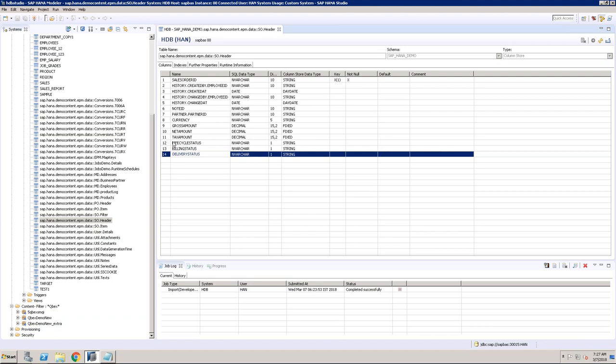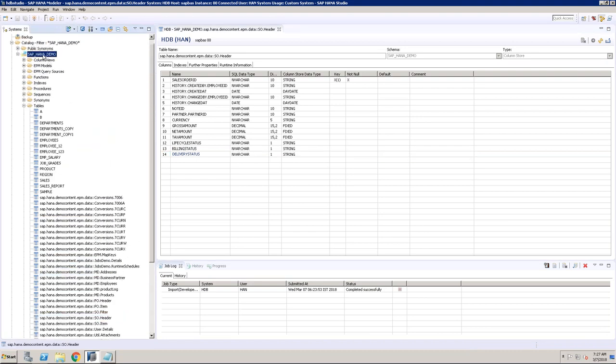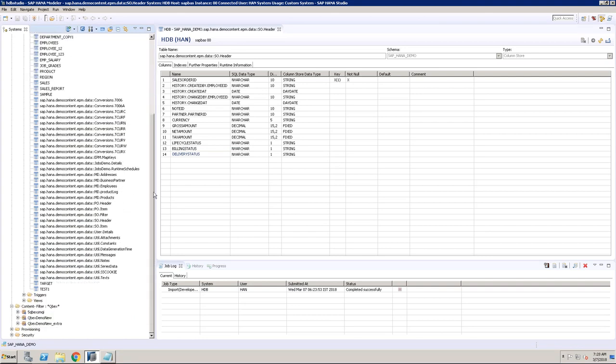Demo tables are in the schema SAP_HANA_DEMO. I'm referring to the schema SAP_HANA_DEMO. In the last class, I told you how to import it if you don't have that. Now let me see the content of this table.